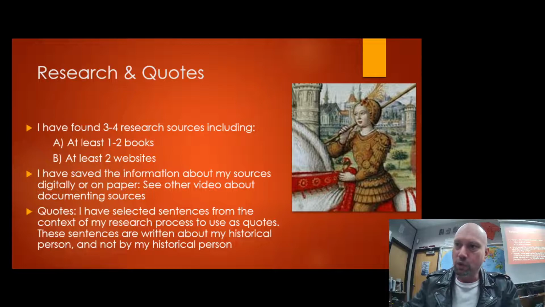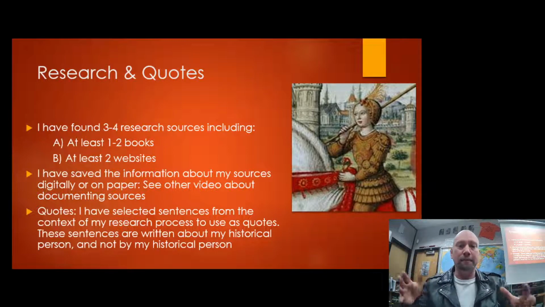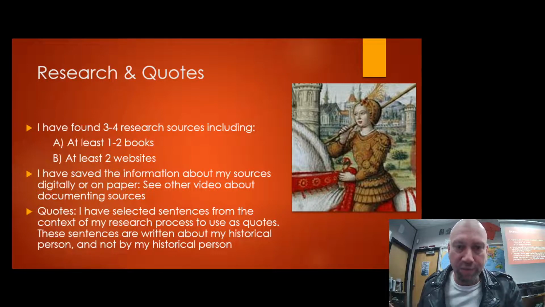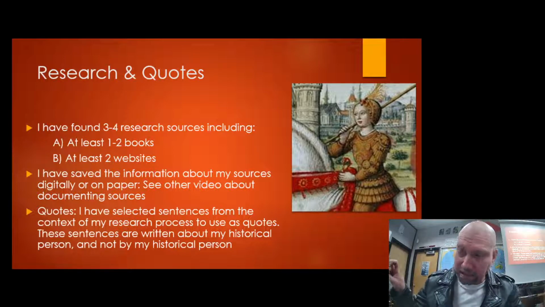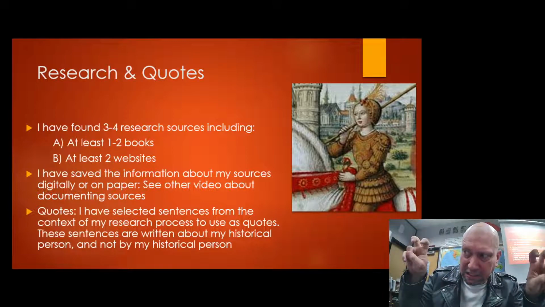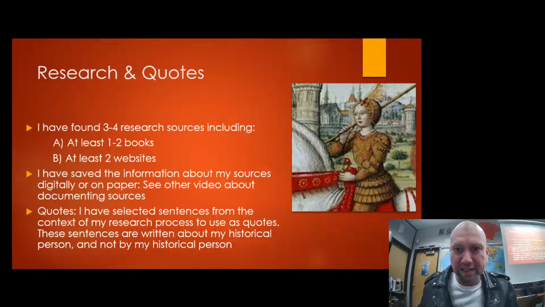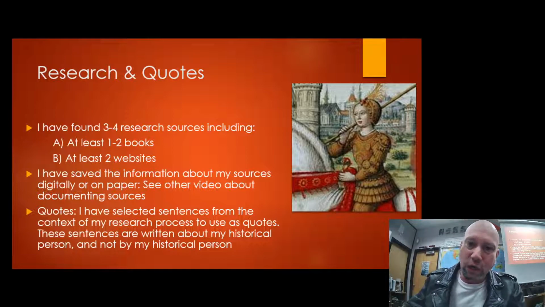Quotes. What the heck? Quotes. I have selected sentences from the context of my research process to use as quotes. Oh, what does that mean? That means you need to read something from a book and pick a sentence that you choose to put into your work. You copy the sentence word for word, and then you put quotations around it, and then you put in brackets after that the author's name, and then it's not cheating. It's not academic dishonesty because you put the quotation marks around it. And because you put the quotation marks around, it shows you're a genius for quoting somebody who's a genius rather than doing something called cheating or plagiarism.